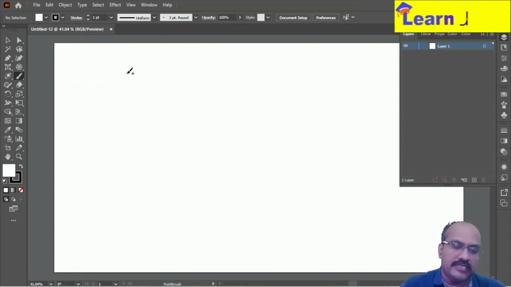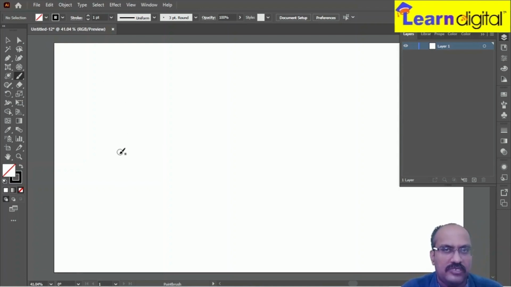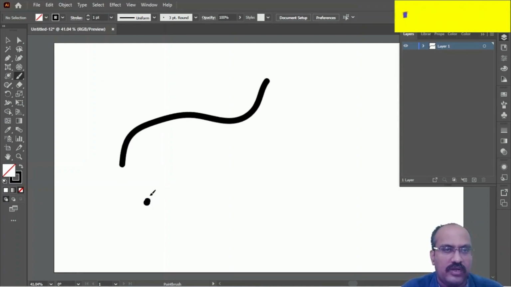If you want to increase the brush size, use the curly brackets. When you click the right curly bracket, the brush size increases. When you use the left curly bracket, the brush size decreases. When I select the brush tool, guys, I can draw like this.